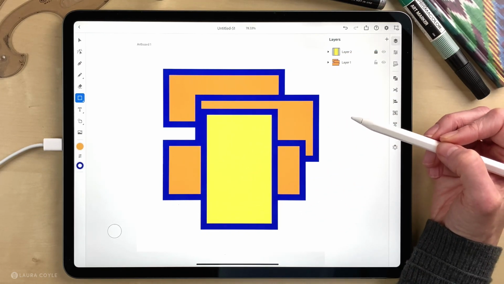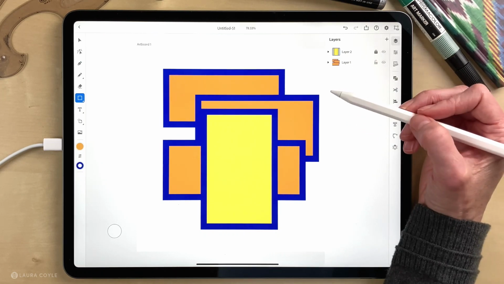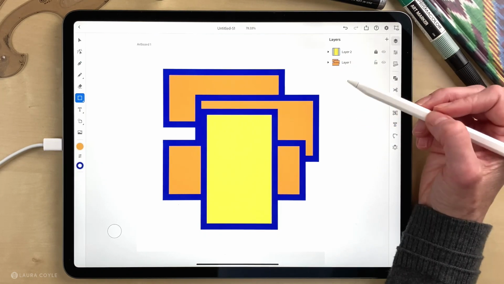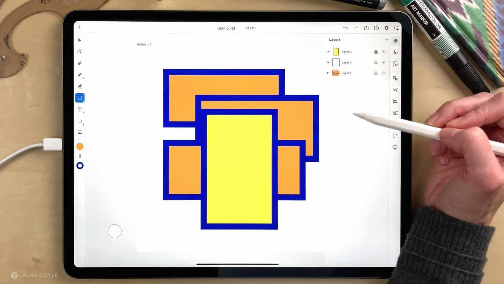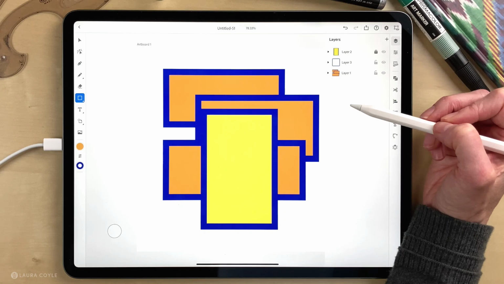You can also add a new layer above the selected layer. So if I select layer 1, just turning the outline blue there and then tap on the plus sign, I've added layer 3 on top of layer 1.